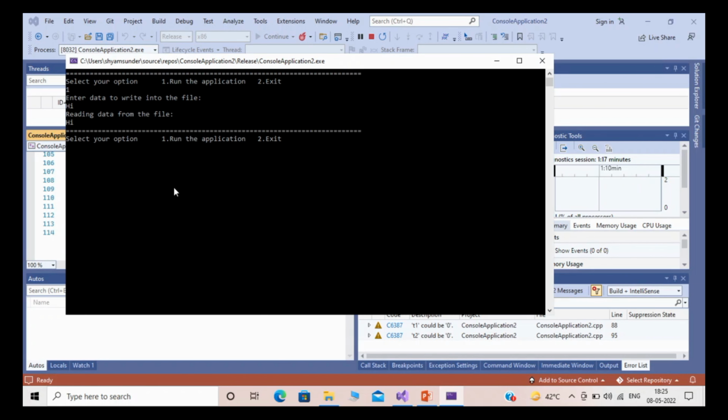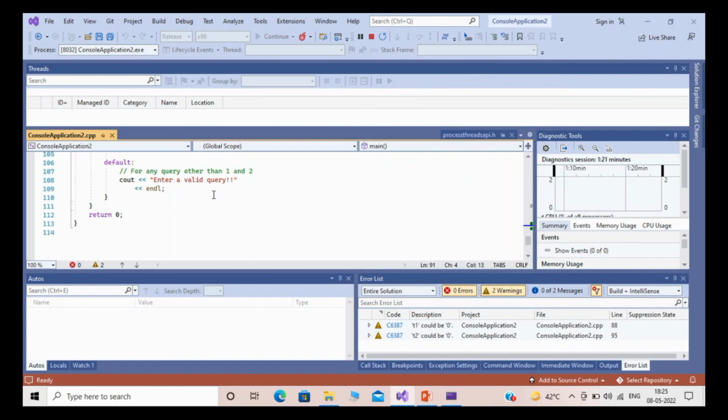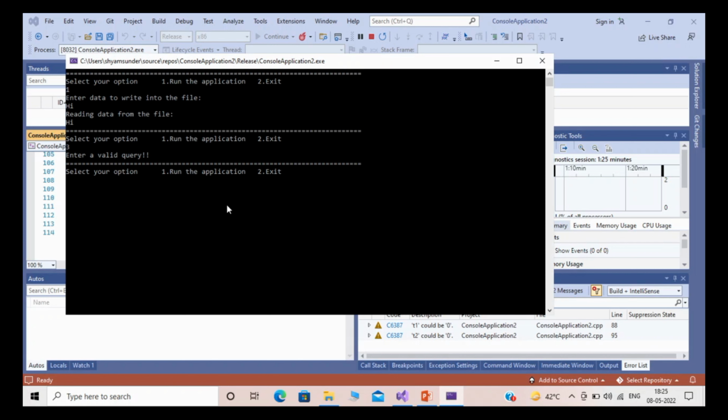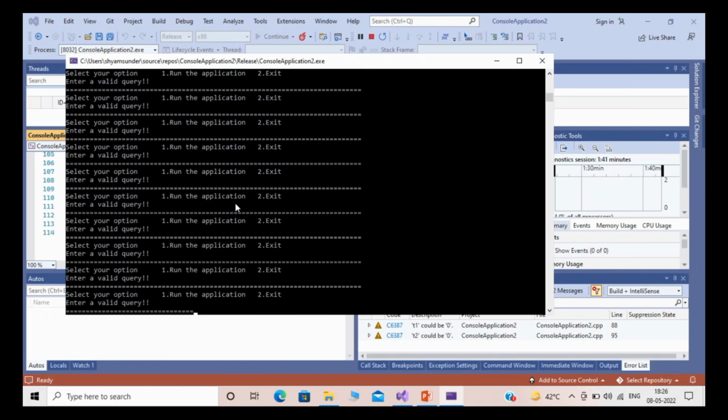Now let me enter something invalid, as in enter a valid query. You can see that is our default case. Now let me press that one more time. Like that, hi, I am a channel user, channel developer. So it will do like that.